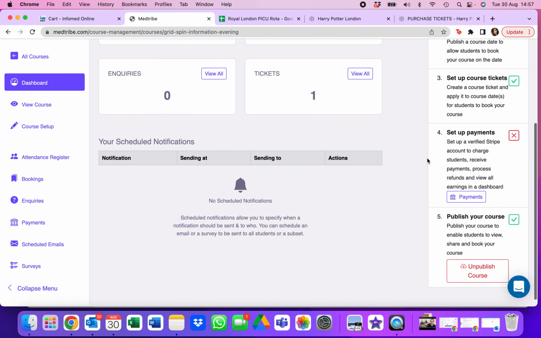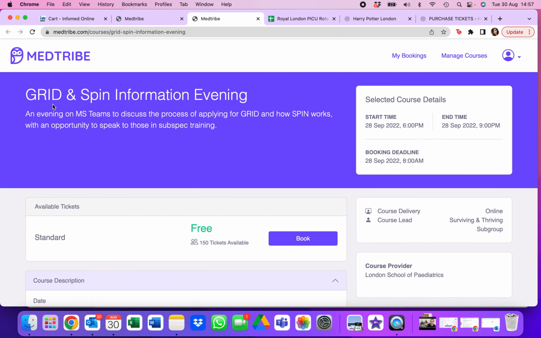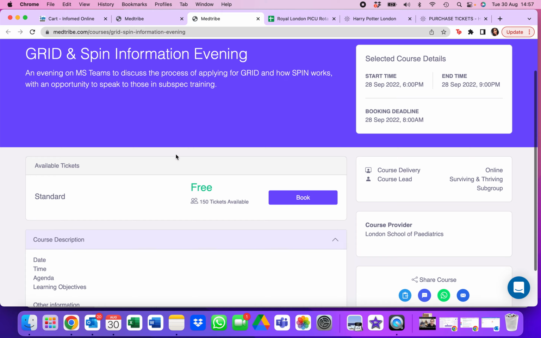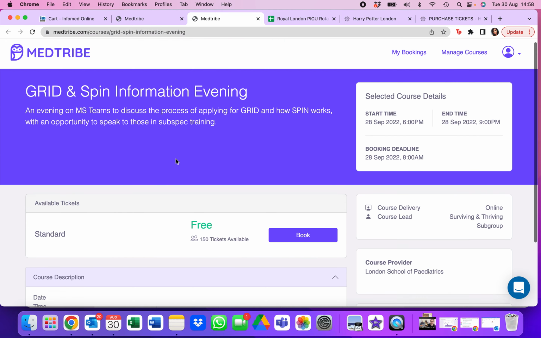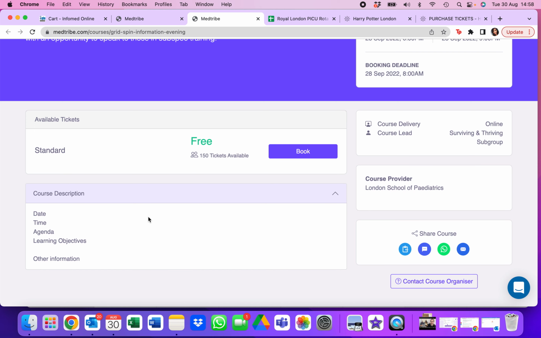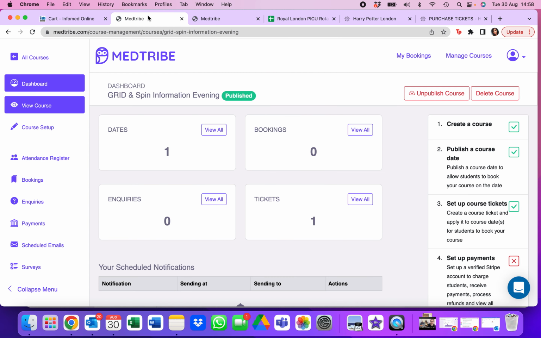This is your main dashboard for it. Looking down here, the dashboard shows how many dates you've got, how many bookings, your inquiries and your tickets, which I'll go through now. You can see what the course will look like for everyone else. You can make it look a little prettier, and it will have much more detail, but we've just done a dummy version to be quick.